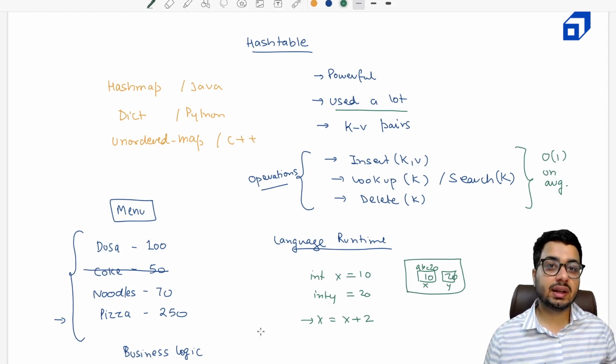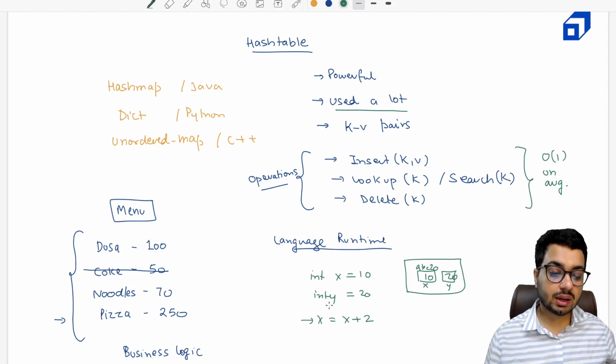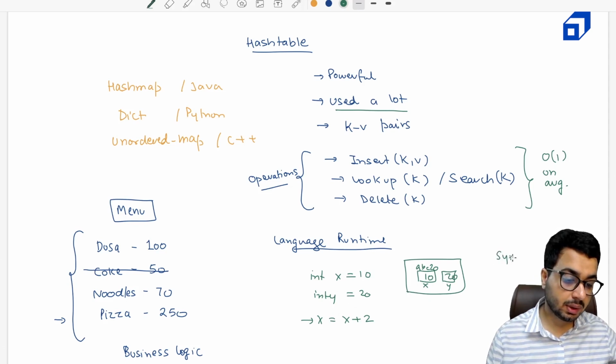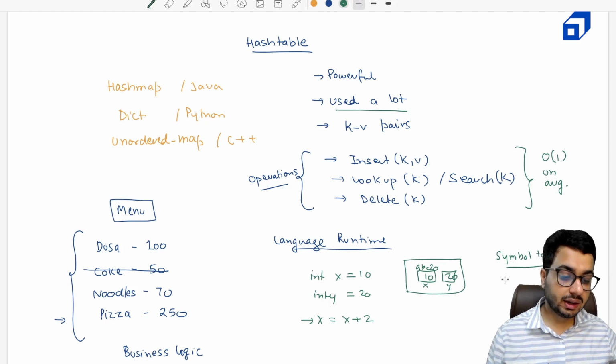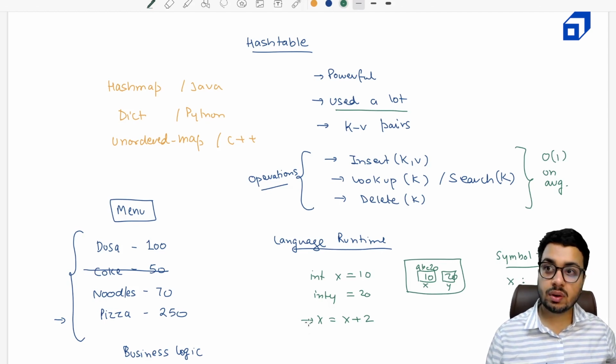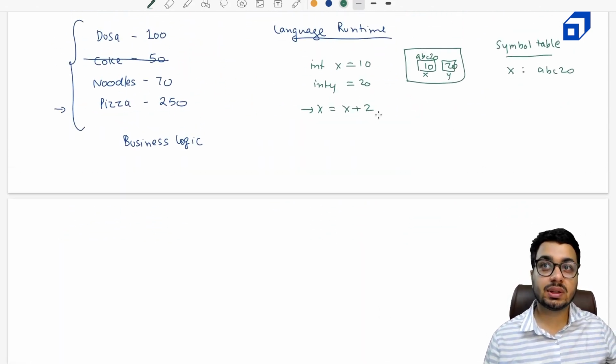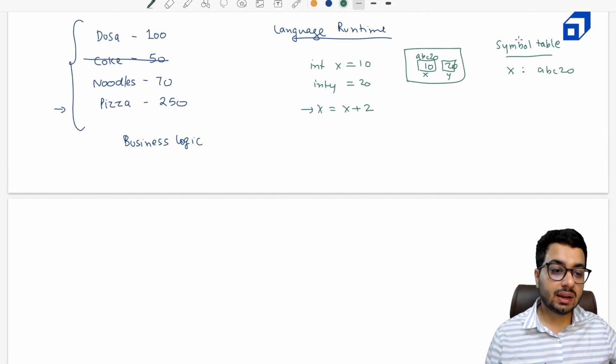So the compiler maintains a symbol table for all the variables and the classes, all the objects that you are going to create. So there is a symbol table, right, maintained by the compiler, right? So this symbol table will tell that, okay, X is a bucket which is present at this location ABC20, right? Now when you do this operation, X is equal to X plus 2. So I'll just scroll up a little bit. When you're doing this operation, x is equal to x plus 2, so the compiler will look at the symbol table, where is x located, it will go to that location and it will make the change, right?